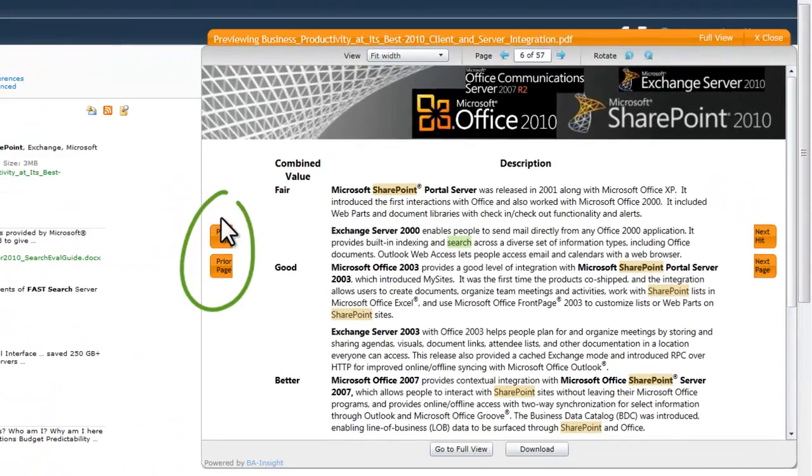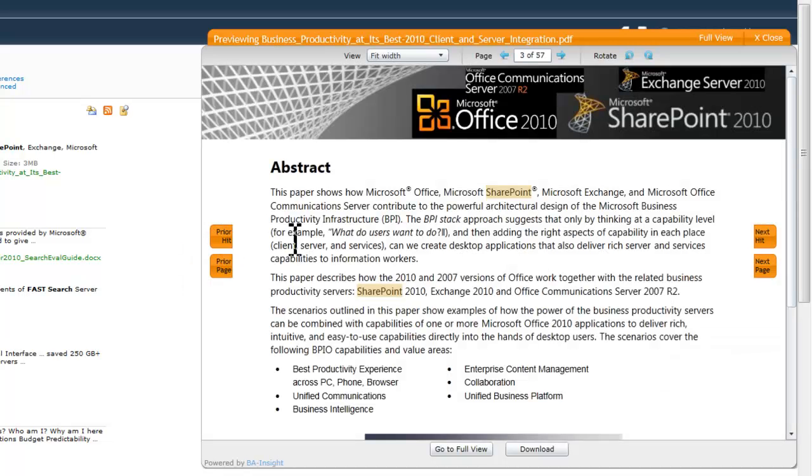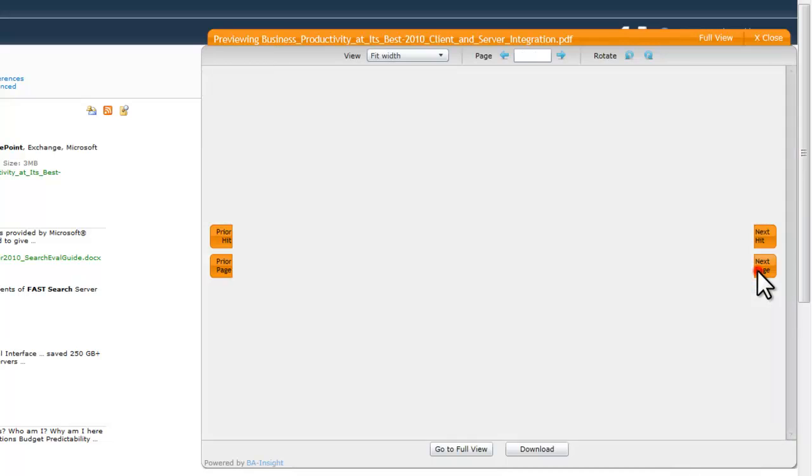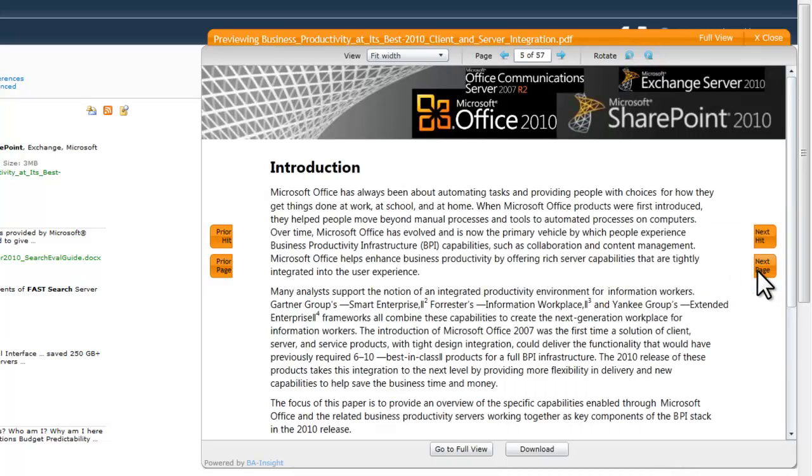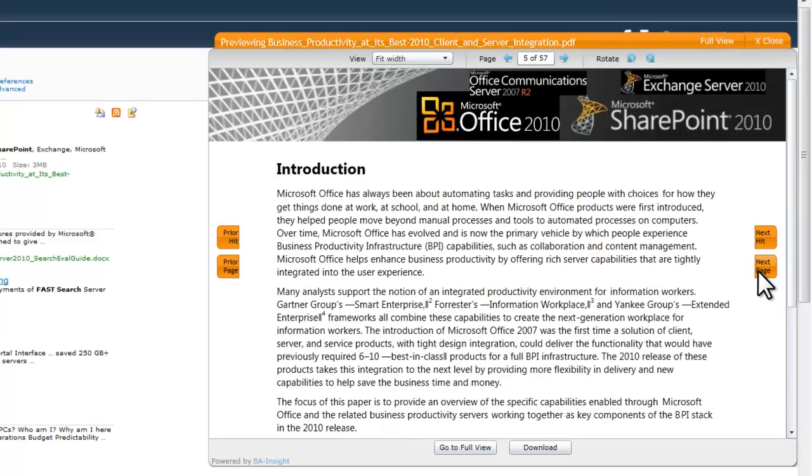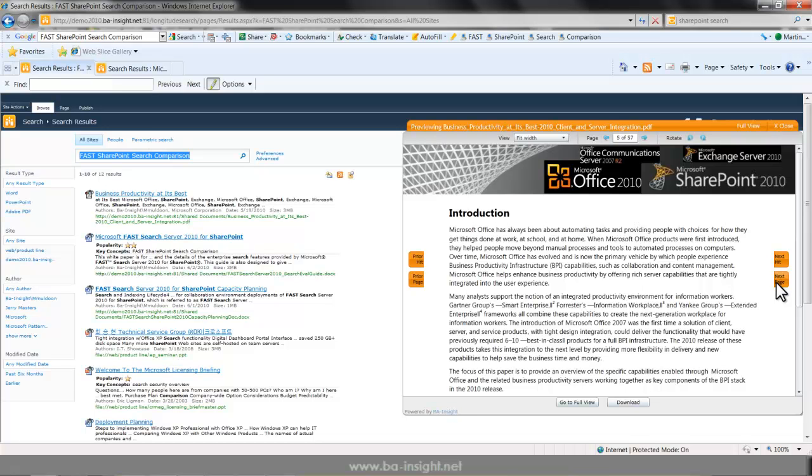These tabs are quite convenient. You can move by hit, for example, like so, or by page, if you like. But the bottom line is the user is not sitting there downloading a file, having to open it and manually search through it. Here you can very quickly assess relevance.